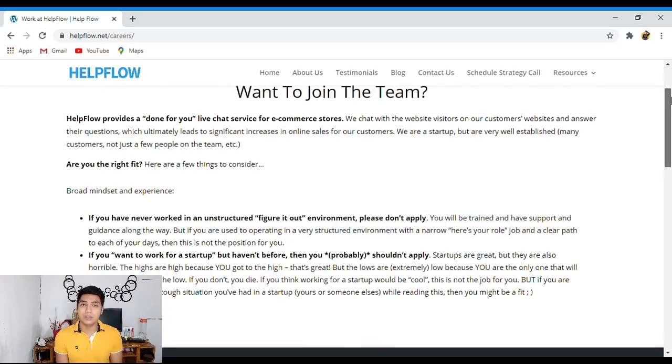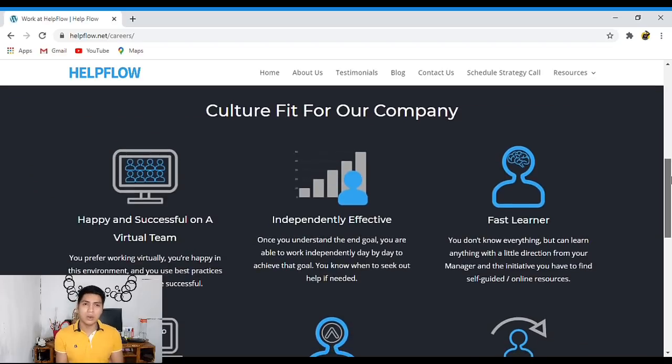So here are the few things that you need to consider as a chat representative with HelpFlow. So you will be trained and you will be having support and guidance along the way. So you will be assigned a team lead most probably. What are the culture fit for HelpFlow?